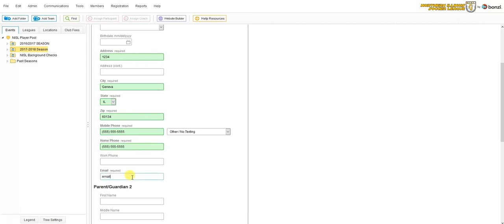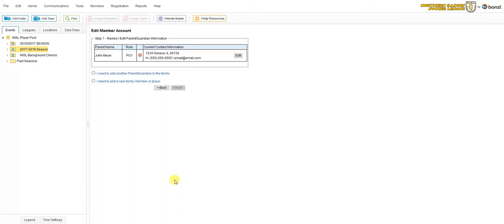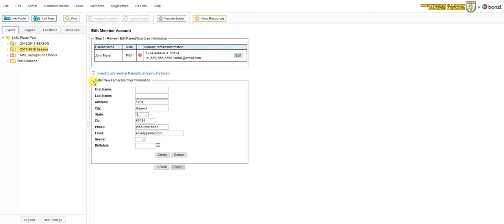And this will come in handy later if you want to do any mass emailing amongst your club, that you can do that all in the program. Once I have that done, I scroll to the bottom and I hit done. And now the parent's information is there, and I'm ready to add the player underneath them. So all I do is I click here, add a new family member or player.